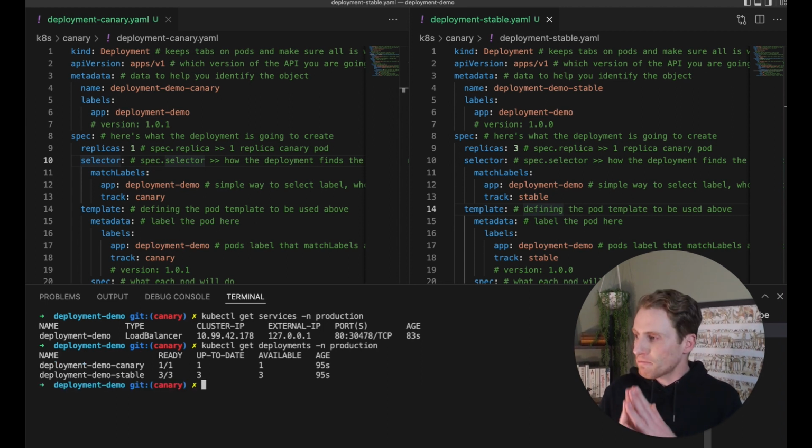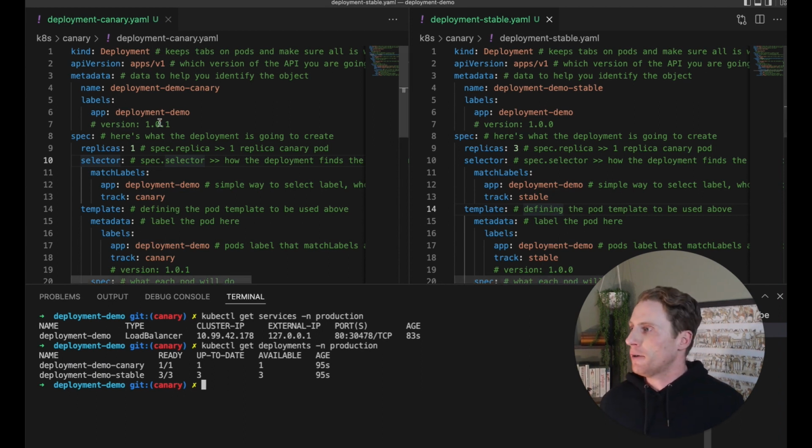Here we go. So deployment demo Canary, that deployment that we have up here, you can see it has one replica. So you see the one of one. We just need one of those replicas ready to go. And we have that. Deployment demo stable over here, you can see the 3 replicas. So that's what we differentiated there.